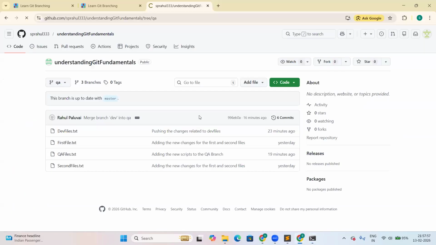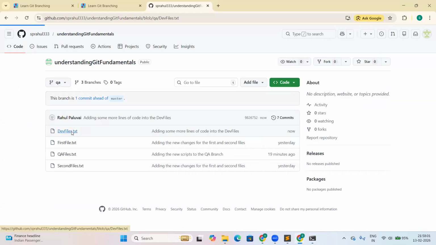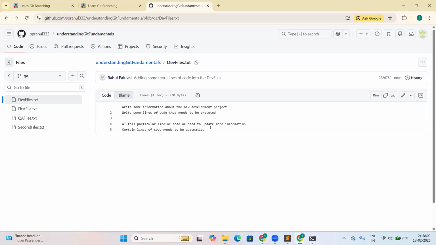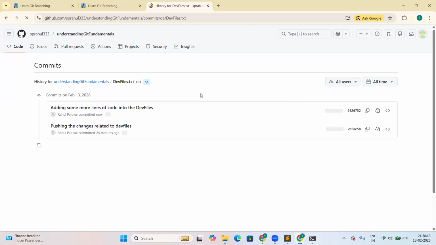So Anil, to answer your question, currently we are in the QA branch. Clear? Now whatever changes I made in the local, it is coming and sitting here, right? That means you can also say it is overwriting the previous changes. Now, if you want to see the history of the changes, you can click on this history and see what changes you have made. Clear, Anil?